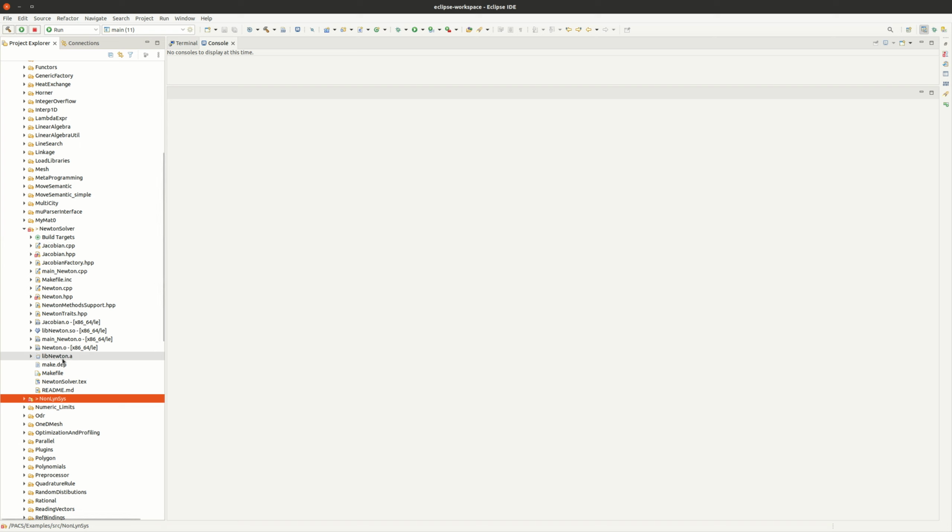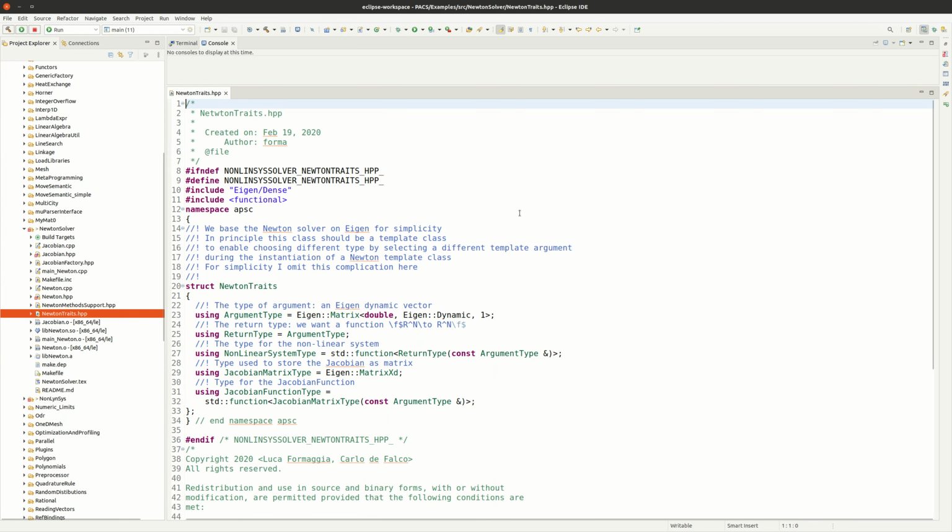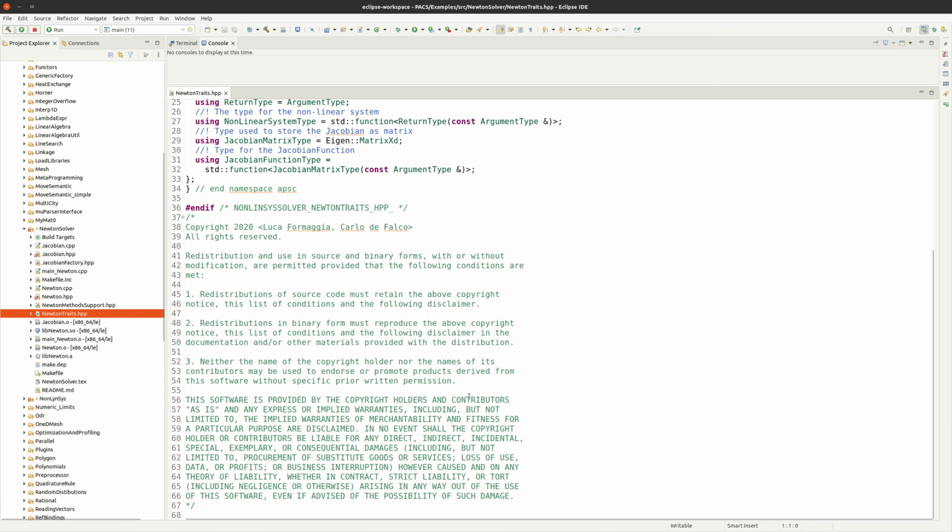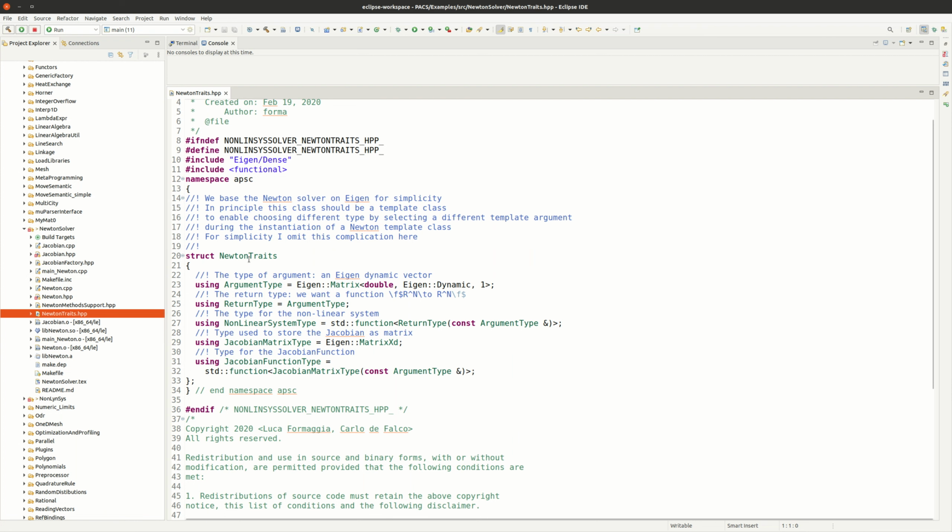Okay, the two main header files. Well, actually, the first header file one has to look at is Newton traits. Again, I use the trait techniques to be able to change the types. And here, in fact, I only have one trait, okay? Which means that at the moment, I don't have many choices. It's a bit too complicated making different situations. So at the moment, I have only one trait.